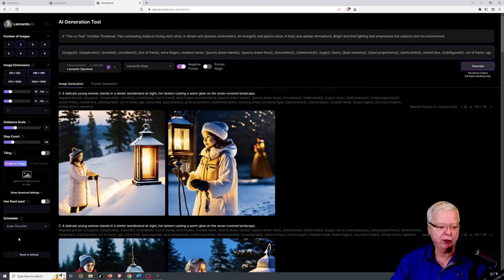Underneath that is the scheduler, which if you're used to something like Playground AI, it's also called the sampler. This is where you pick the, I guess you would call them, guidance files for your image.